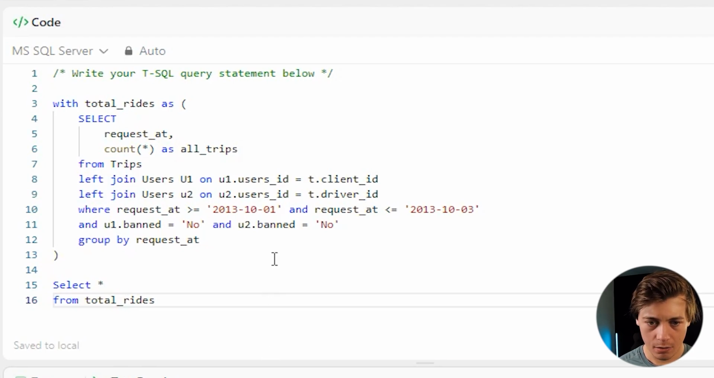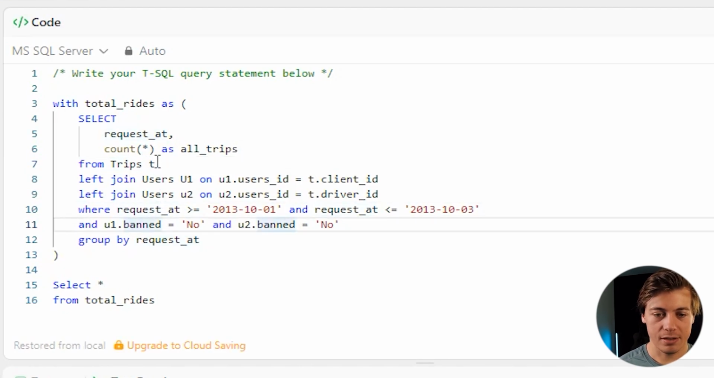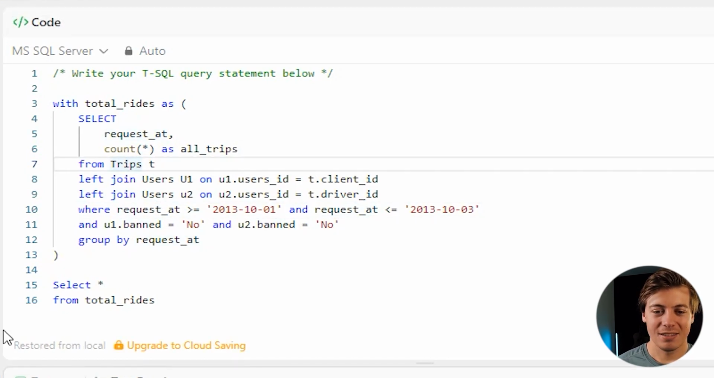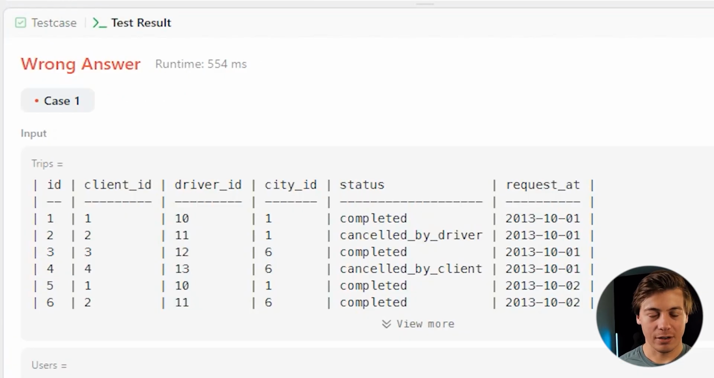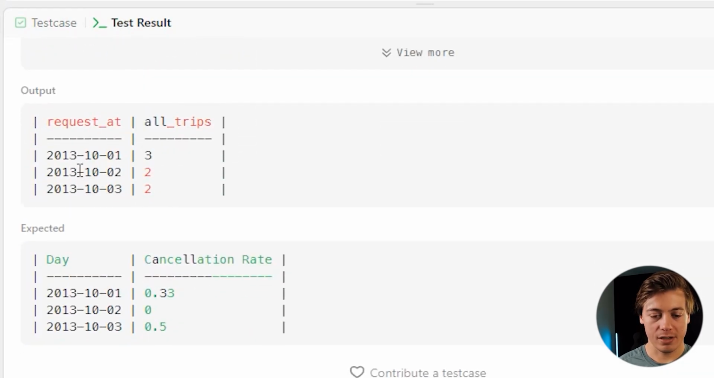Oh, well, I didn't put an alias for that table. You can see I just left it as trips. I was like, why are we having an error? And it says wrong answer, obviously. And our output over here is request stat, and you can see all the trips, 3, 2, and 2. So we're looking good right now.